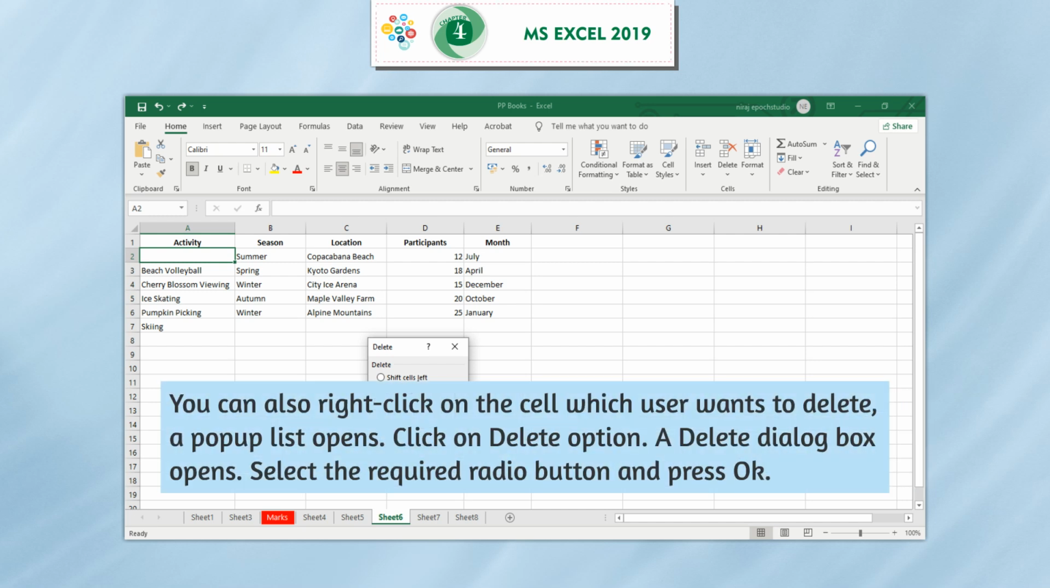You can also right-click on the cell which the user wants to delete. A pop-up list opens. Click on Delete option. A Delete dialog box opens. Select the required radio button and press OK.